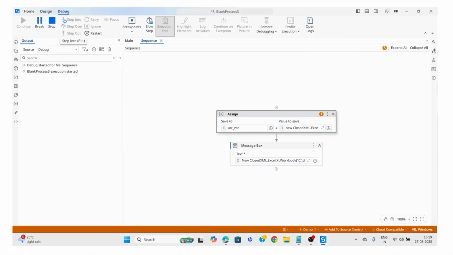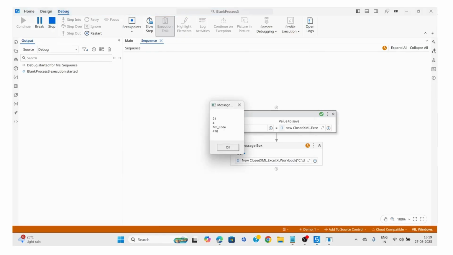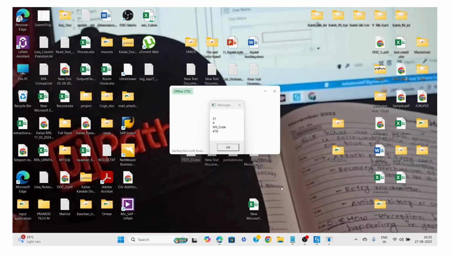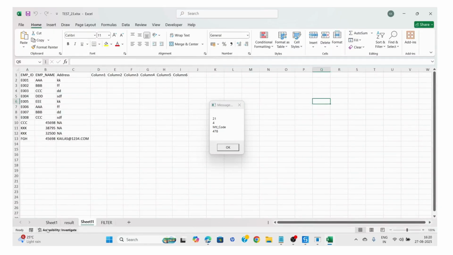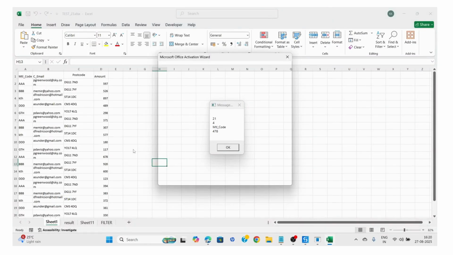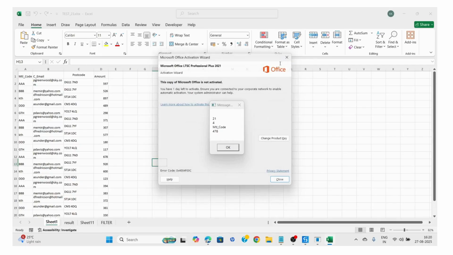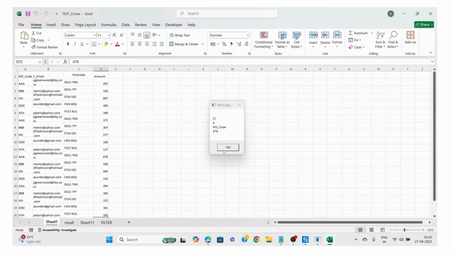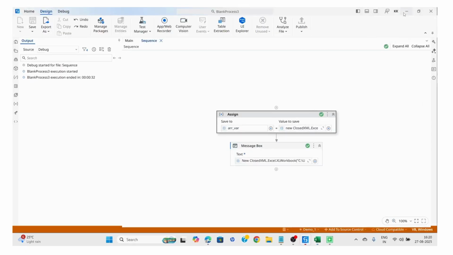Yeah, so it is going to get all the information which is available in that Excel. We have mentioned the row count, the column count, and the first cell. First cell means A1. So I'm going to open that one. Yeah, this is my first cell, Material Code. And this is my last cell which is available in this Excel. Yeah, this is my last cell, 478.